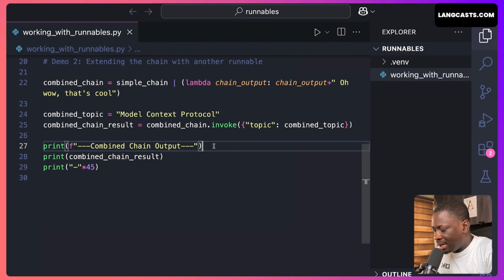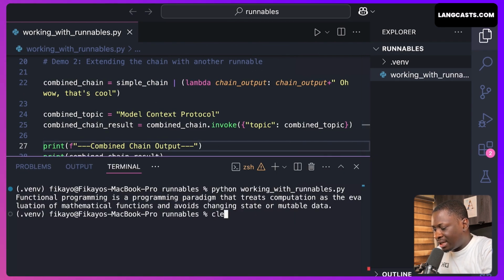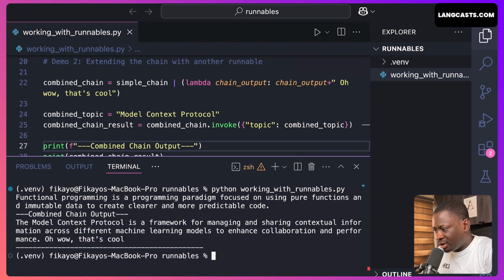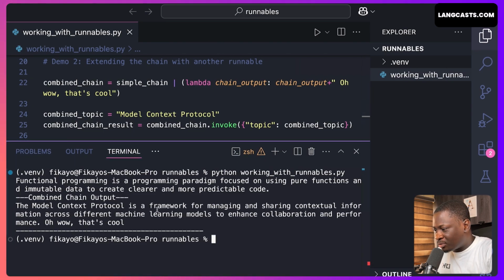So let us bring up the command line. Say clear. Run this once again. Let's wait. It gives us the first stuff for the functional programming. Then we get our combined chain output. It says the Model Context Protocol is a framework for managing and sharing contextual information across different machine learning models to enhance collaboration and performance. And we have our other runnable that says, oh wow, that's cool. That's really cool. So how amazing is that?